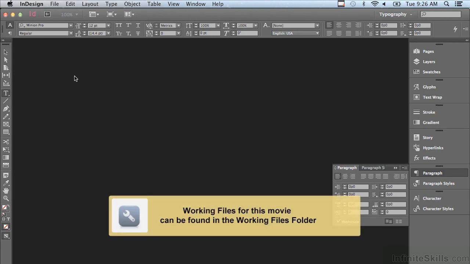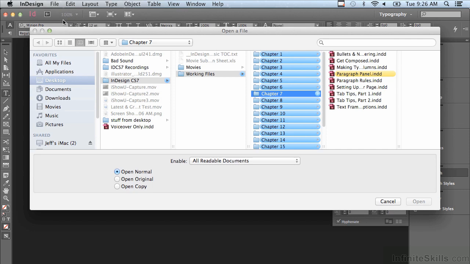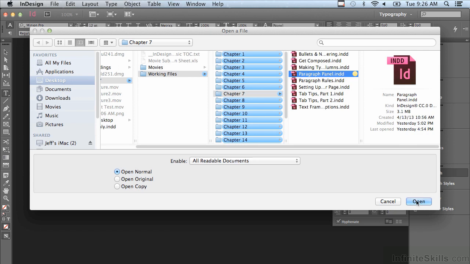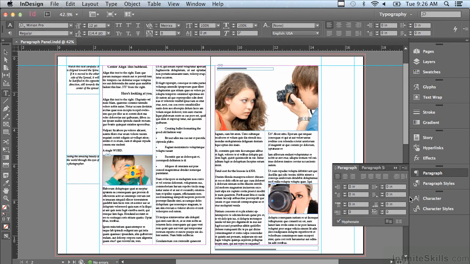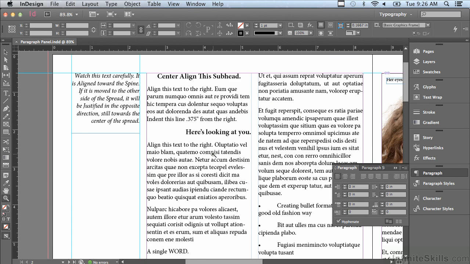In this lesson, we're going to be discussing positioning paragraphs with indents and spacing. If you'd like to follow along, go to File, Open, and in the Working Files folder, go into Chapter number 7 and select Paragraph Panel, and just click Open. Before we get started, why don't we go to our Zoom tool and just click and drag across the left-hand page to make the text bigger. Now I'm going to go to my Type tool.